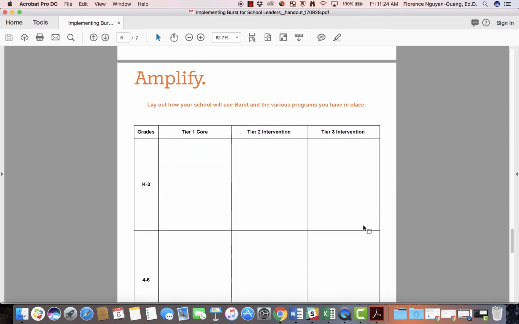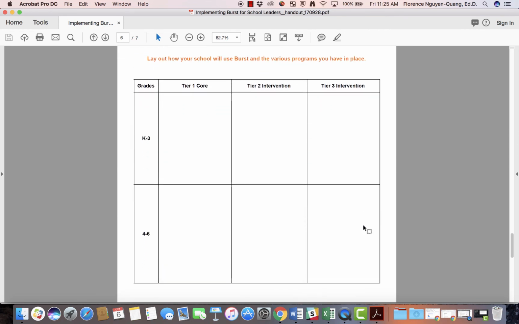Then go ahead and go to page 6 of your handout. Here you will articulate how your programs might dovetail together. For example, might one program strongly focus on comprehension skills? If so, this program might not be enough to target students whose profiles show a need for skills-based instruction. In this case, Burst would be the answer. Or you may have a program that is best taught one-on-one. This might be great for students who are not responsive to Tier 2 instruction and need a different approach. Lay out how your school will use Burst and other programs you have in place. This table should help get a picture of what your intervention services will look like for each tier of instruction.